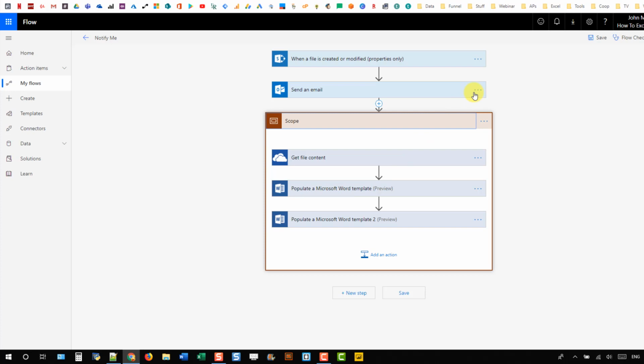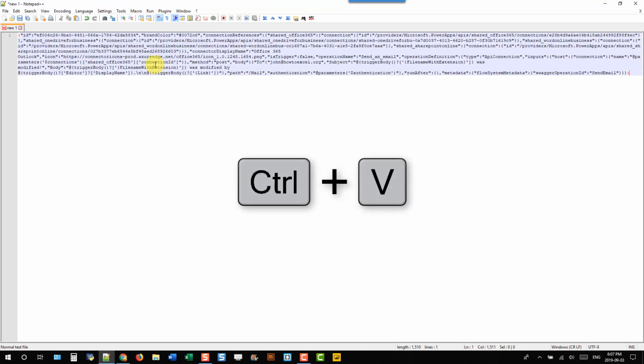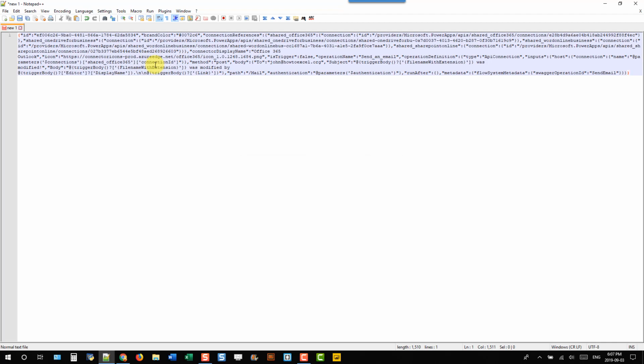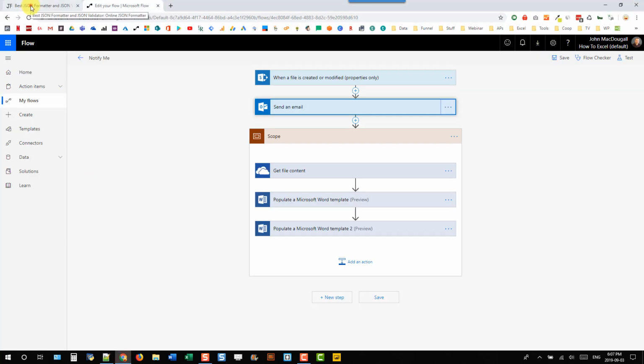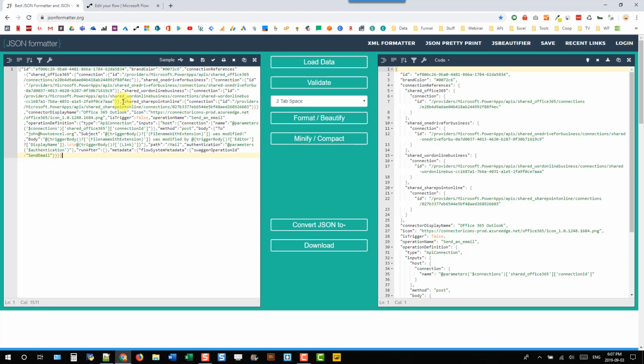Now, another thing we can do with this, if we copy this action here, we can actually go over to any text editor, and if we press Control V, that's going to paste in the code from the action that we just copied. And this might be a little bit unreadable, so what we can do is go to this website here, jsonformatter.org, and we can paste that in there, and we can see a nicely formatted version of that code.